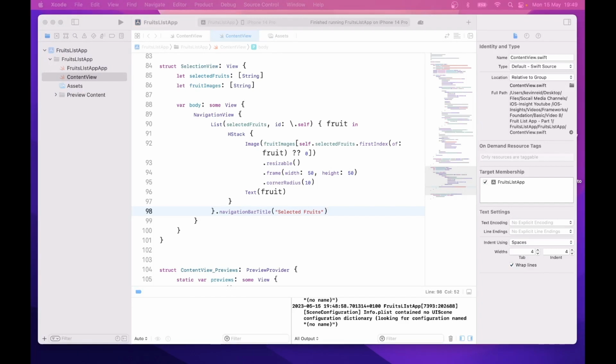In conclusion, this tutorial demonstrates how to build a simple yet functional app using SwiftUI. It starts with a basic implementation of displaying a list of fruits and gradually adds features like search functionality and displaying fruit images. The final implementation includes a custom view called SelectionView that displays the selected fruits of interest.